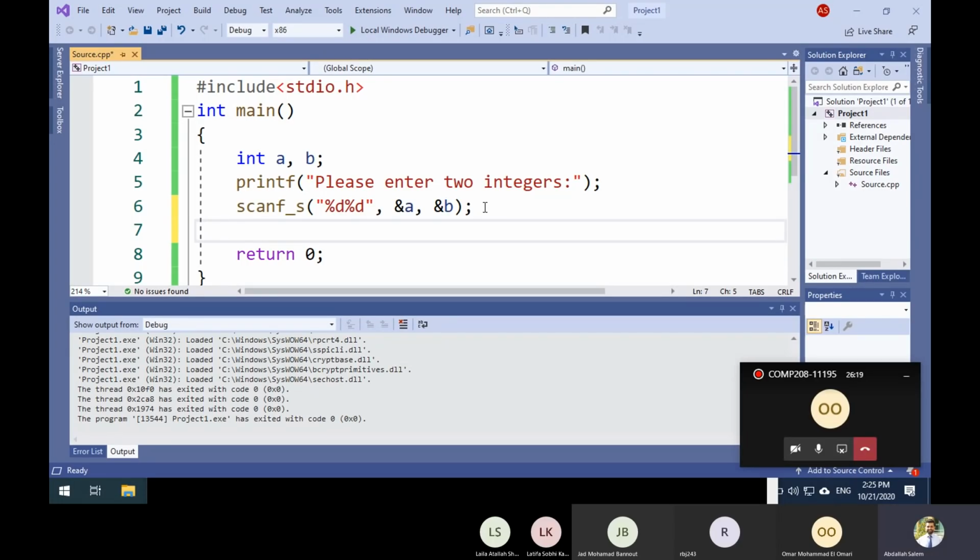You have two ways. First way, you can apply the calculation inside the printf. The second way, you can declare a new variable for summation, and you apply the arithmetic operation of summation in this new variable. Then printf the variable sum. Okay, let's try the two ways.